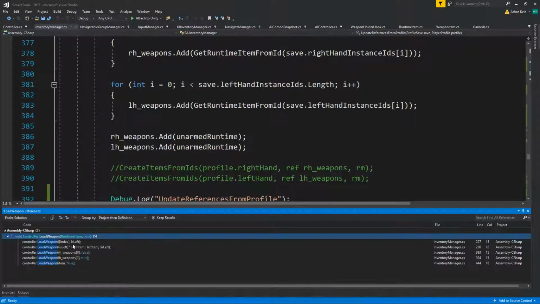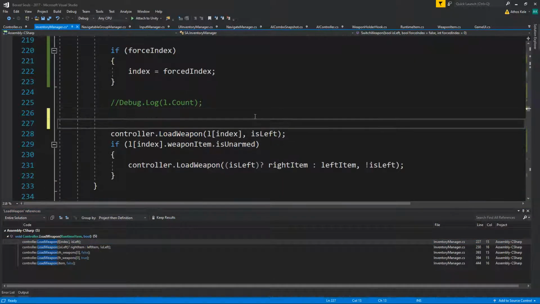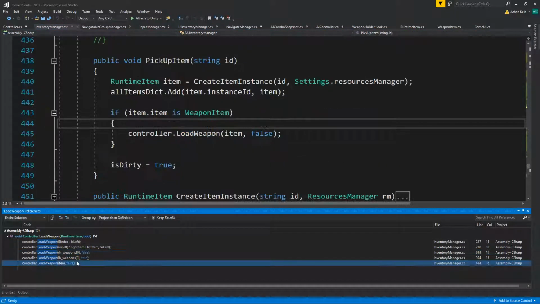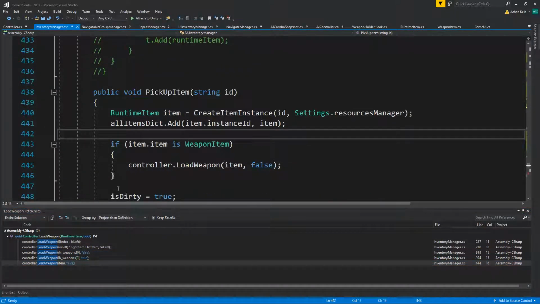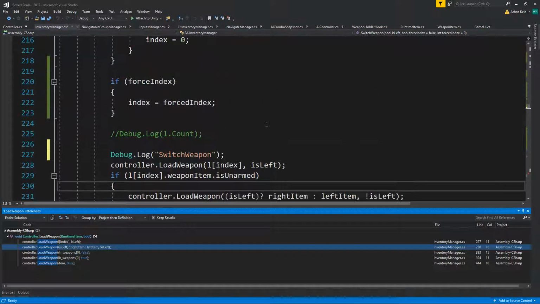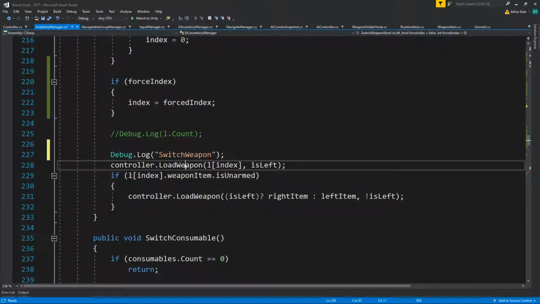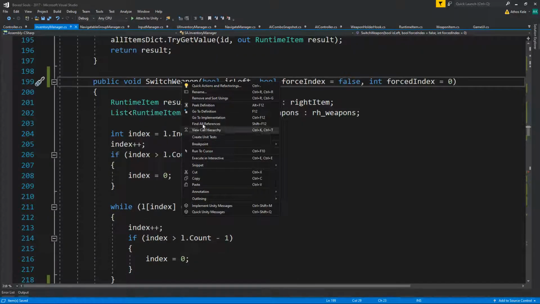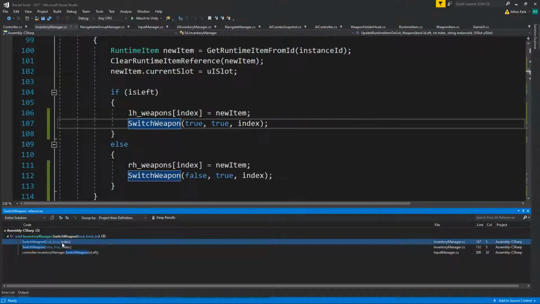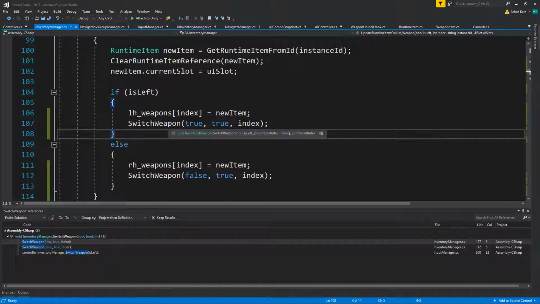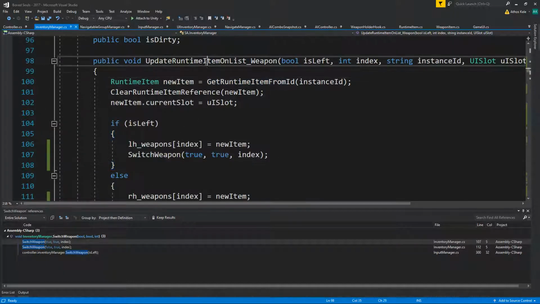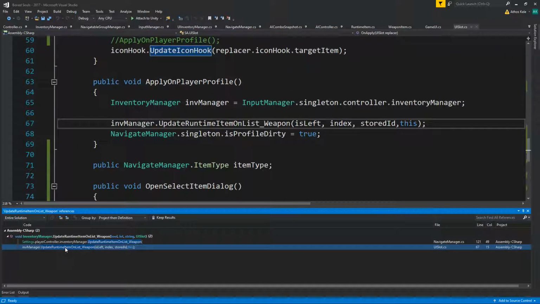Then let's put debug log from any places of this. My guess is the switch weapon. That references, then in here, yeah, okay, pickup item is definitely not that. Is left, then load weapon, switch weapon. So let's say when we update the switch weapon, we say switch weapon is left is true, switch weapon is left is false, update random items on list.